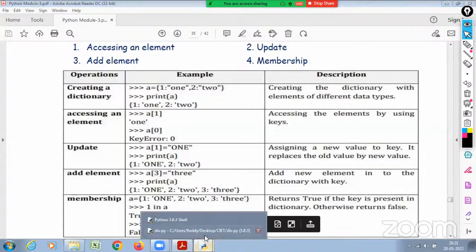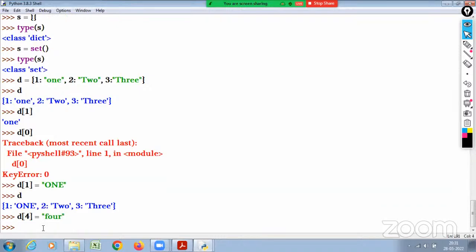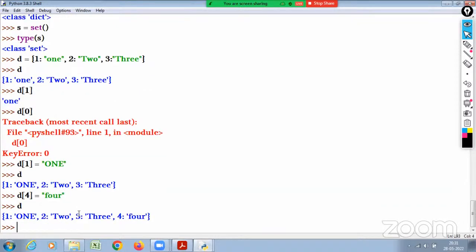So one more element I will add into the dictionary. How can I add? D of 4. I will pass the new key equals 4. So now we'll observe the D. One more element should be added into the dictionary. Okay, and this is the way to add elements into a dictionary.